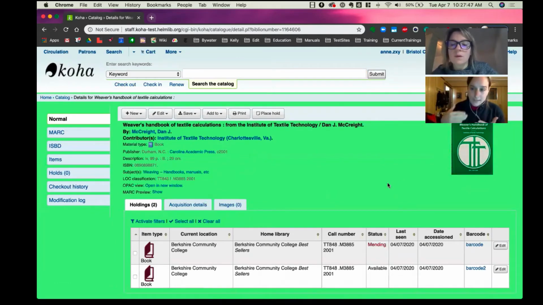Statuses in Koha are really important, because that's where you're going to tell right away what's going on with the item. Is it available? Is it checked out? Is it on hold? Damaged, lost, missing, anything in transit from one location to another.